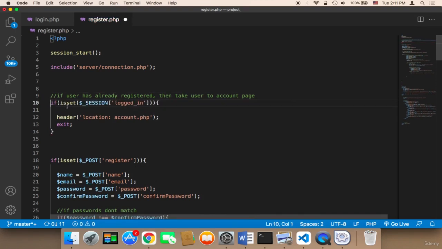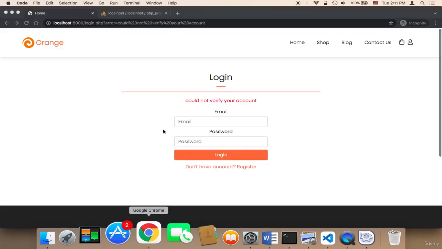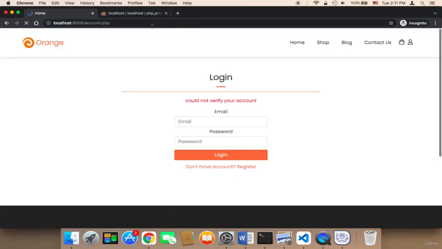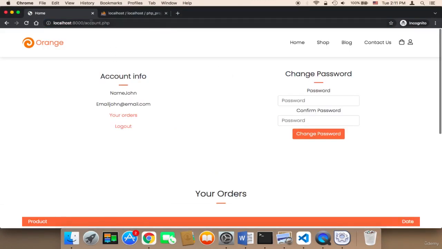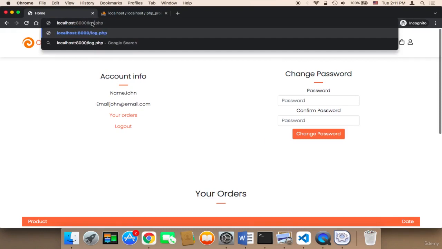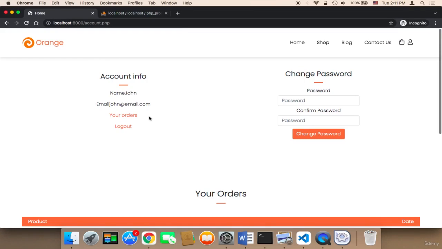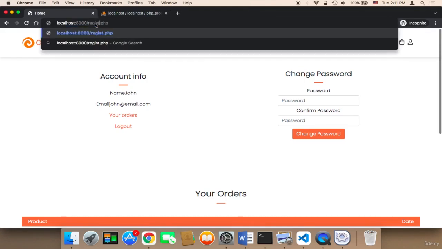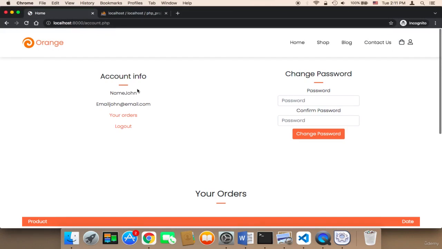Let me now test this. So now I should be logged in. If I try to go to the login page, I will not be able to. If I try to go to the register page, I will not be able to. As you can see, I will not be able to go to either the registration page or the login page because I'm logged in.